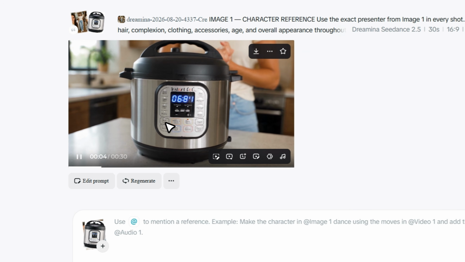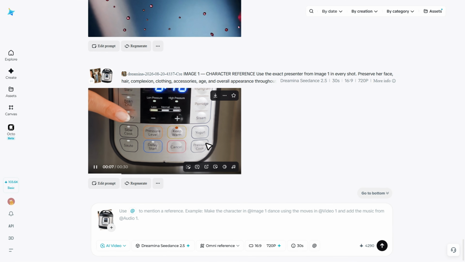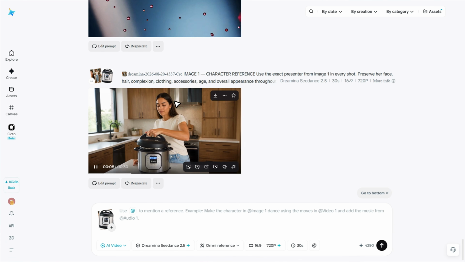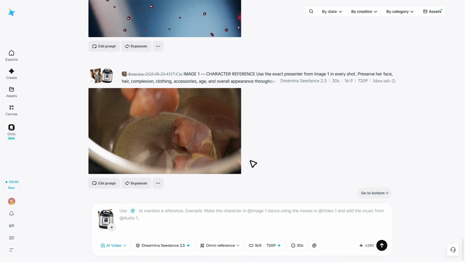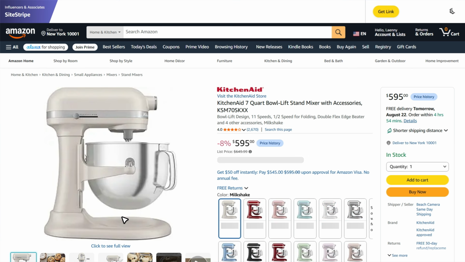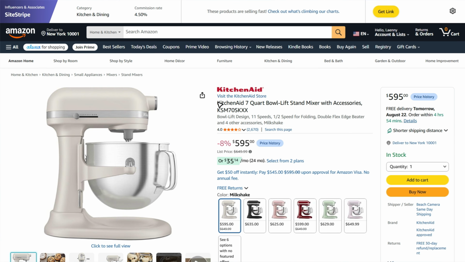Okay, I wasn't expecting it to come out this clean. The presenter looks consistent, the product stays accurate between shots, and it fits the full demonstration into 30 seconds without feeling rushed. That's a solid first product video. Now let's create product 2. The steps are exactly the same, so I'll move through this one a little faster.